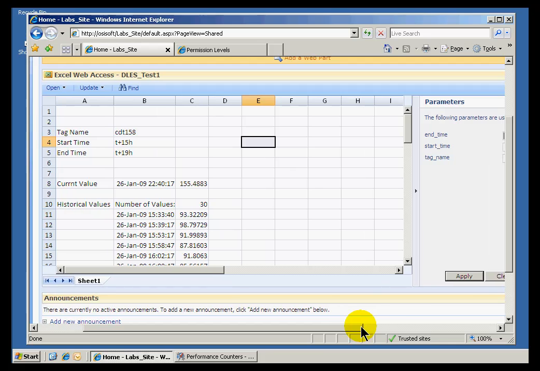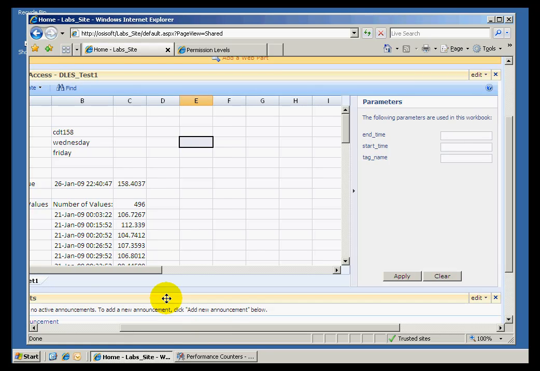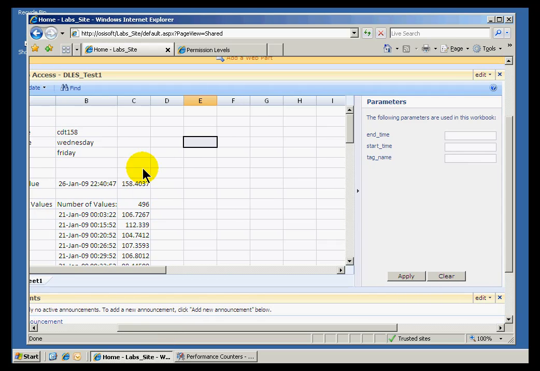So let me show you an example. Let's say we have a start time of Wednesday, end time of Friday. When I click on Apply, that's going to go ahead and change this and, of course, force an update. Now, the same thing will occur if you've got some kind of a web part connection that's forcing a change to the spreadsheet.